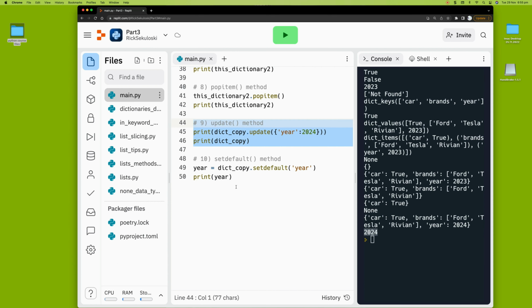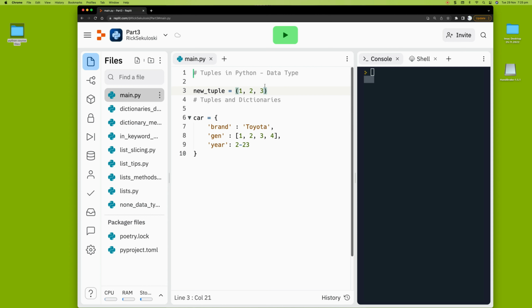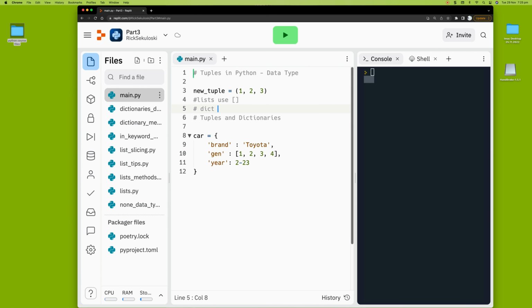Okay, so let's create a tuple, new tuple, equal to 1, 2, 3. Now, these brackets are used for tuples. Remember, let me give you a reminder, lists use these square brackets, and dictionaries, I'm gonna say dict, use these curly brackets. Tuples need to use this one. Now, same as list, print new tuple. Let me just print the new tuple first before I explain what I was trying to say. Yeah, here is the new tuple.